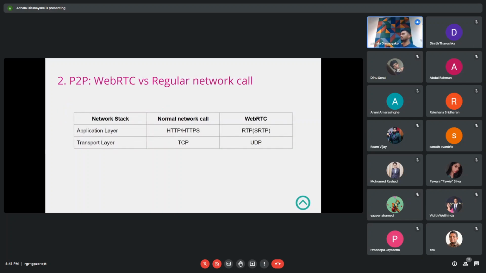So to make it a bit clear, this is the comparison to your normal network call. As you know, the technology of the internet is stacked, like has 7 layers. It's called the network stack. Is there a layer on top of the application layer? No, right? Application is the topmost layer, and then underneath that there's the transport layer.